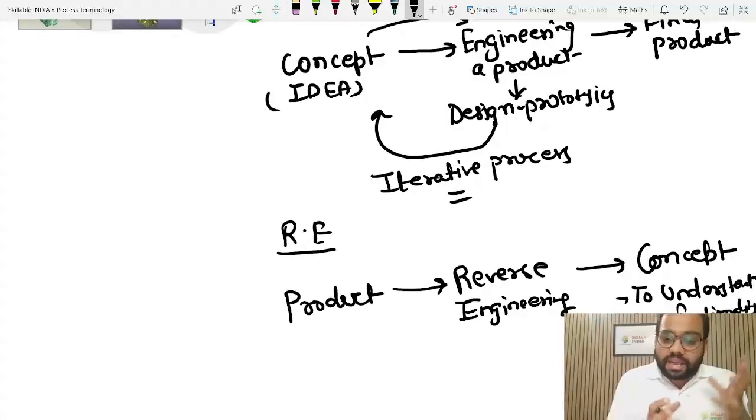So we have a physical product, and then we reverse engineer it. We have different kinds of methods for how we can do reverse engineering. We will understand later what those methods are, and then we will find out the concept behind that product: the functionality by which it works, and the design and material in the product. With the help of that concept we will be able to make the 3D CAD model. After making the 3D CAD model we will move on to prototyping of the reverse engineered product. So from a product we are creating a product.